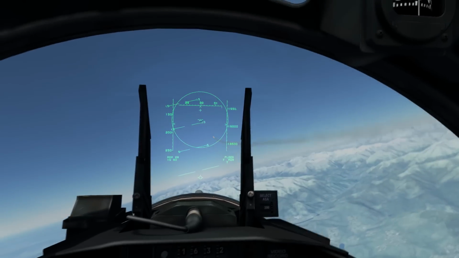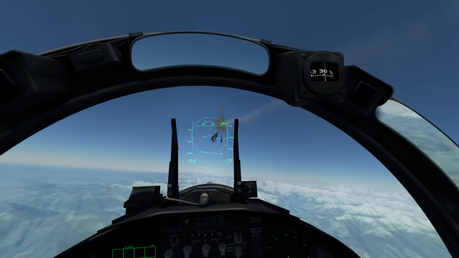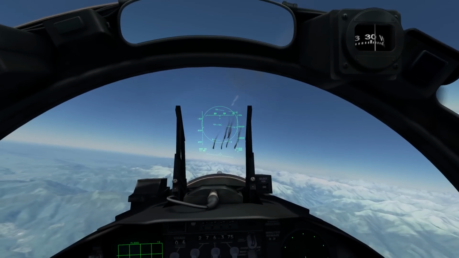Case in point. Smack. The Sparrow as a dogfight missile. Surprisingly, not as bad as some people say.